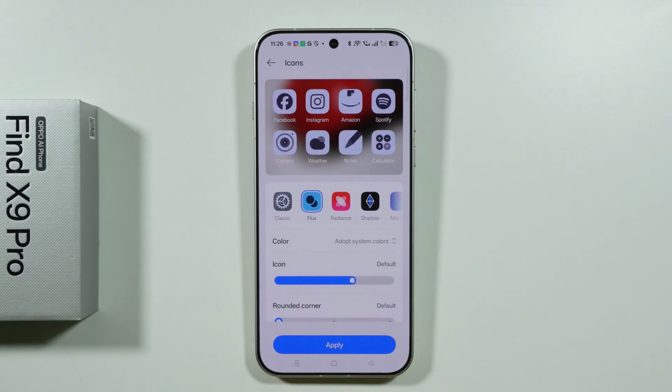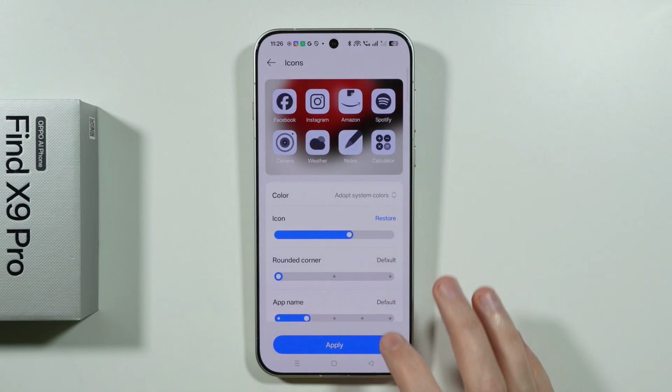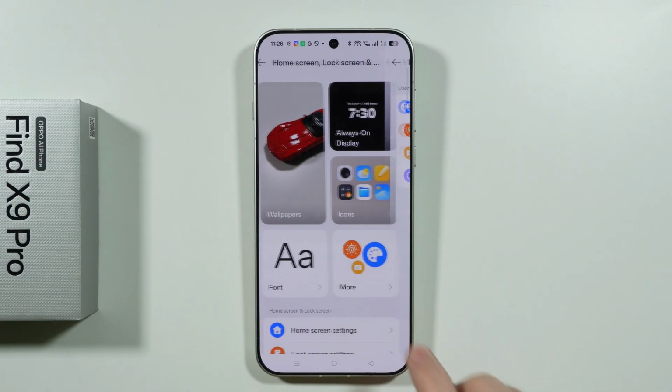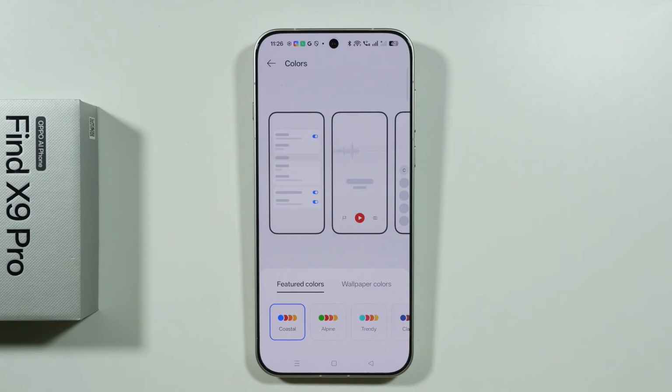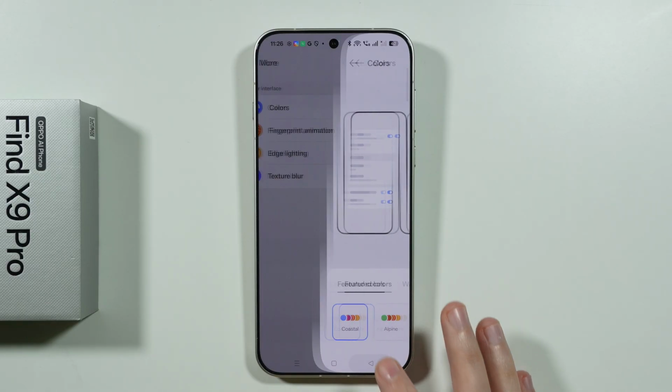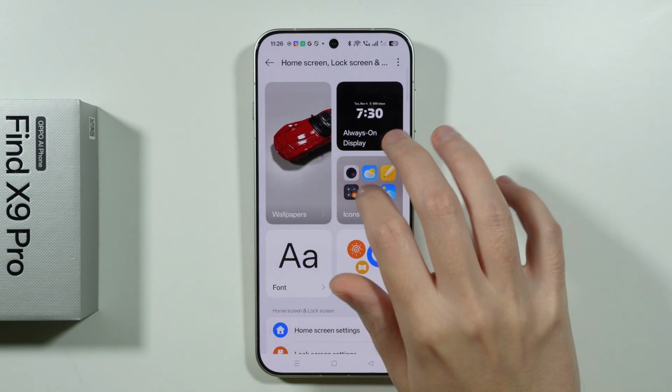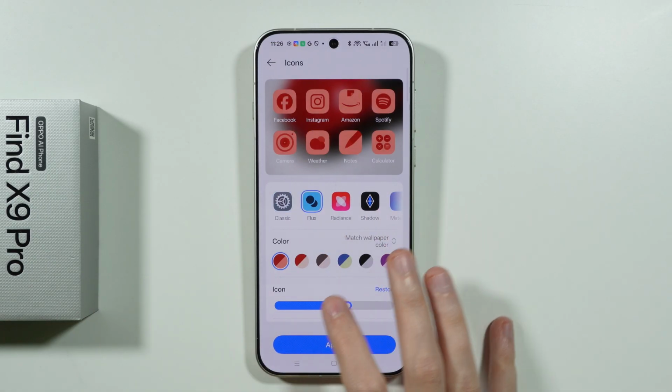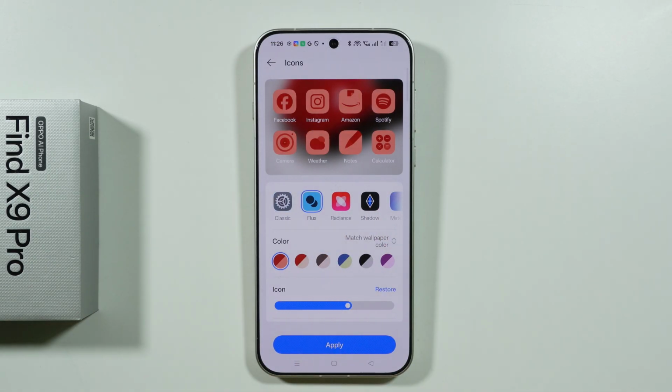switch to system colors. So you can actually change the system color, which can be actually changed if you go back and to choose more in here. So here we have these system colors, and we can apply the color to icons based on that. In my case, I'm just gonna stick with these wallpaper colors.